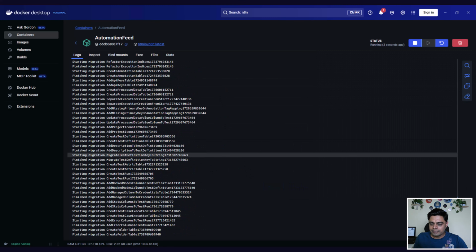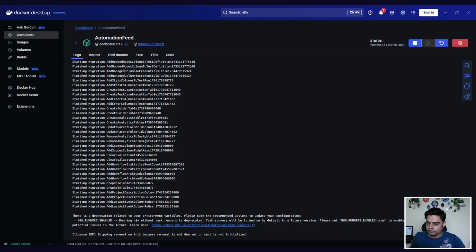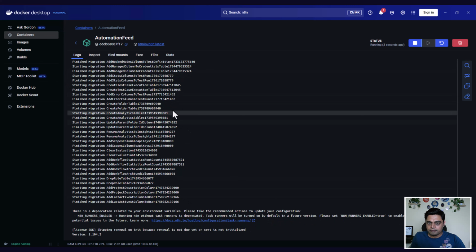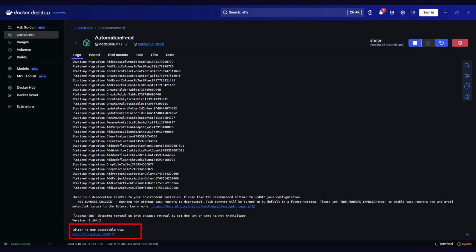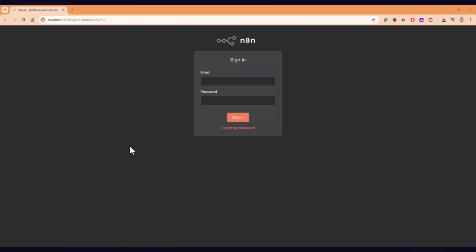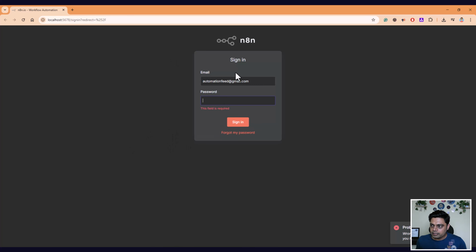So it is setting up the container. We are already on the containers tab, and we are seeing our container is now running and it is accessible at localhost 5678. Let me click here. As soon as you click the localhost link, N8N opens in your browser and that is running locally. You can sign up in case you have not already registered.